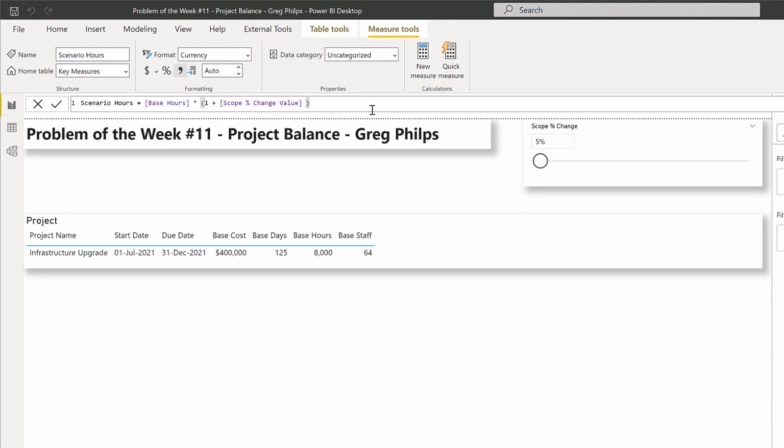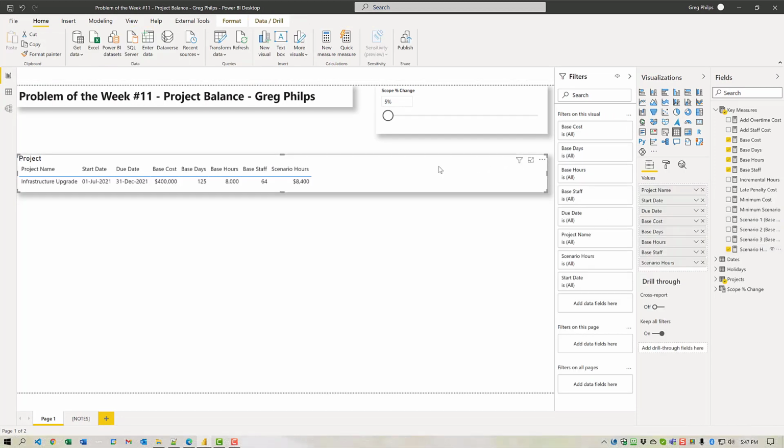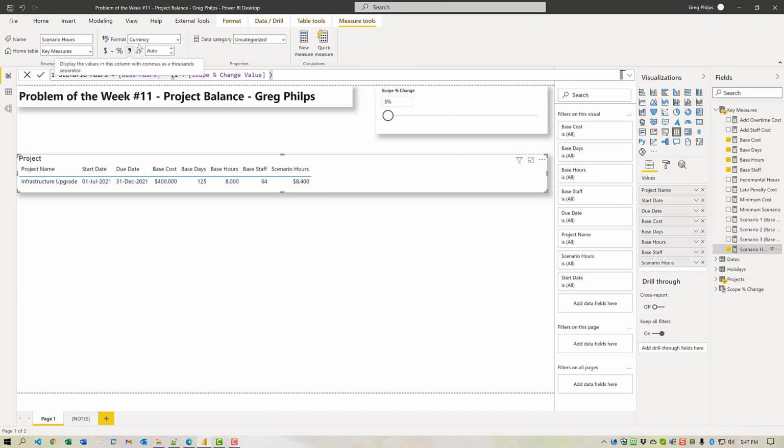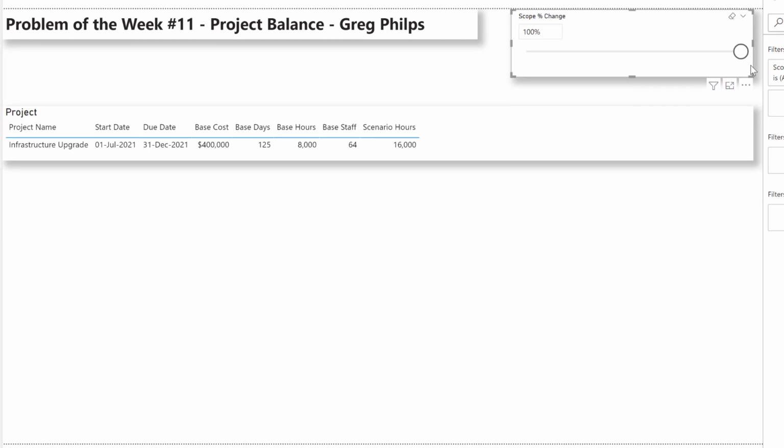The next thing I'm going to do is add the scenario hours, which I have here. Sorry, let's just zoom this a little bit so we can see a bit better. It's just a measure branching off the base hours measure and multiplying that by 1 plus the scope change value that we got from our what if parameter. So when I add that in here, we'll see that the scenario hours, that shouldn't be coming out as a currency, that should be coming out just as a whole number. So we see that that is responsive to the scenario percentage change, 100% change, double the hours, etc.